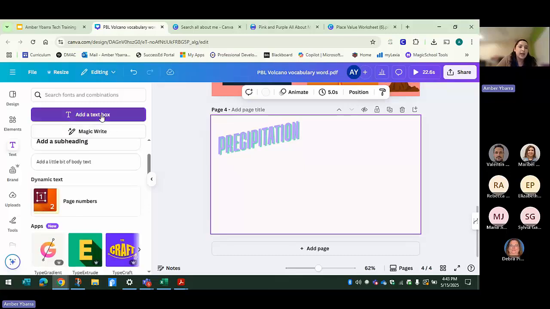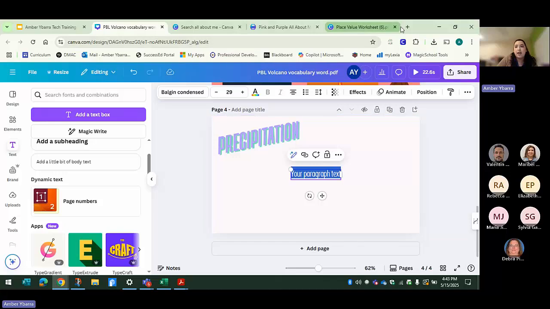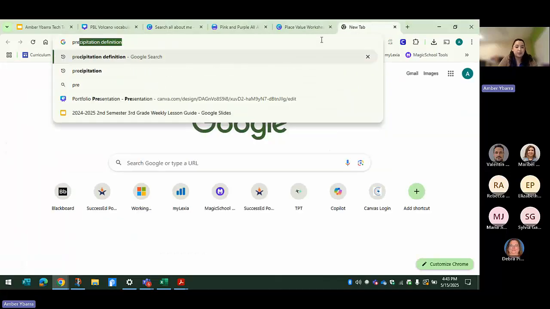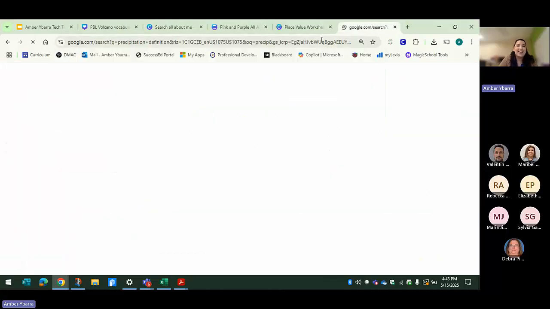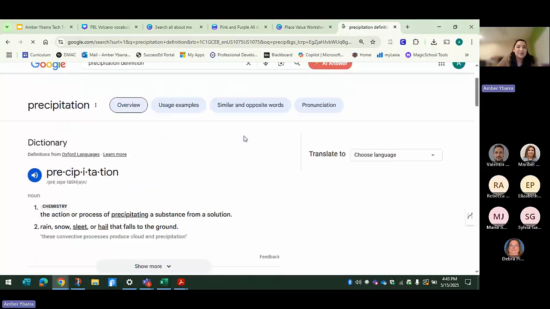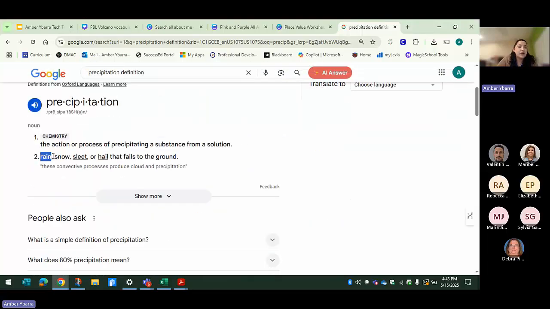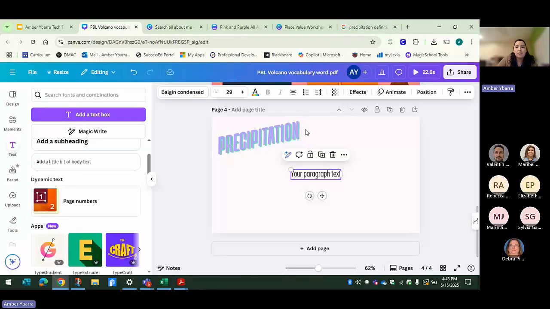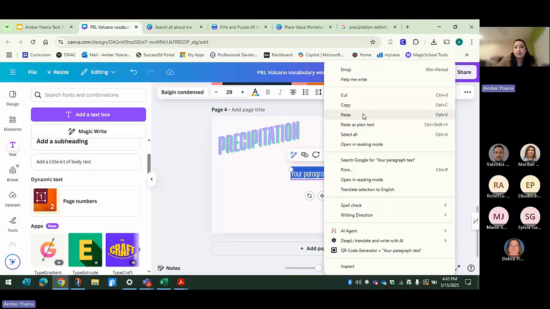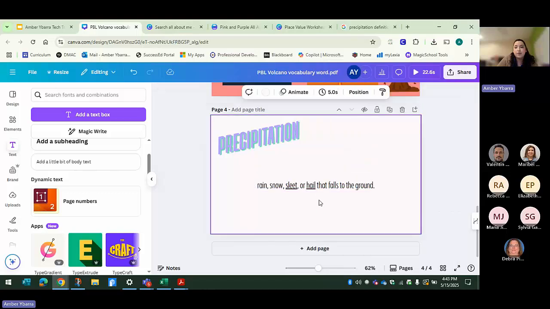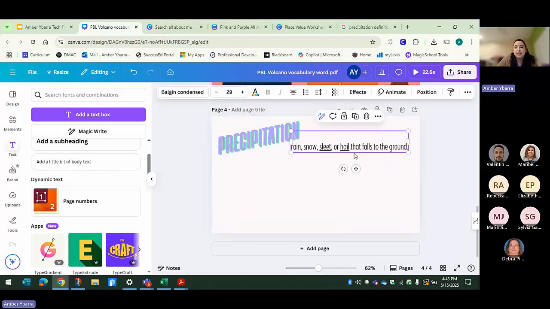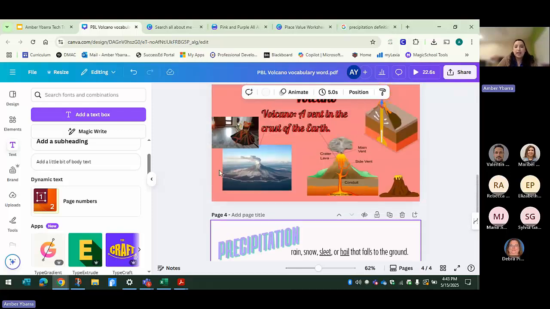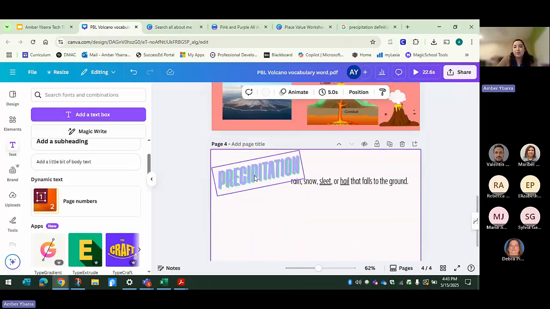So for this, I am just going to add in a text box. And I'm going to go to Google because I'm sure that's what the students will do and look up the definition. All right, so here is the definition. I'm going to copy that and paste it right into that text box. All right, there we go. We have the definition. So then next we need to add in those photos that help define precipitation.